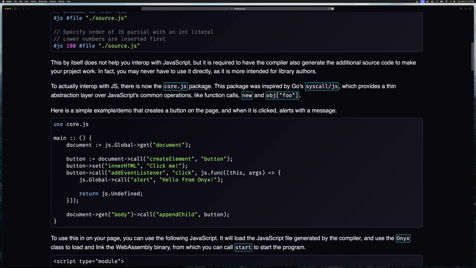And so I basically re-implemented this idea, but in Onyx. And all of the really cool features of how it works are thanks to the Go team. I cannot claim any of that, but I used it as a huge inspiration.